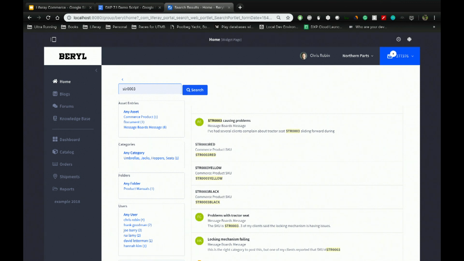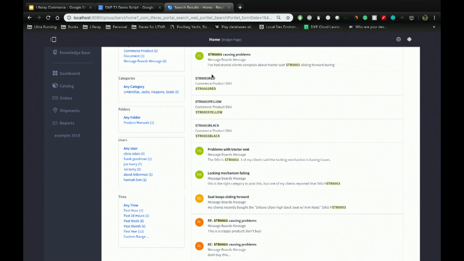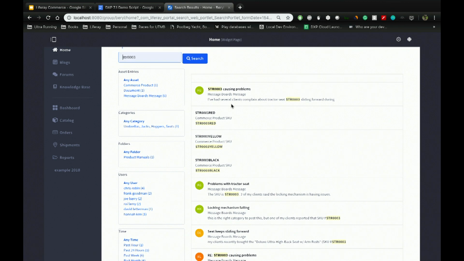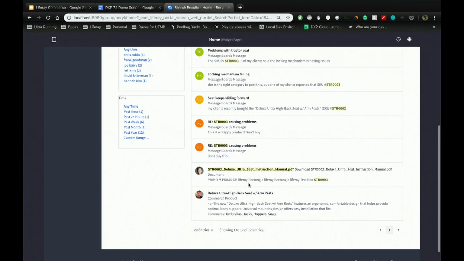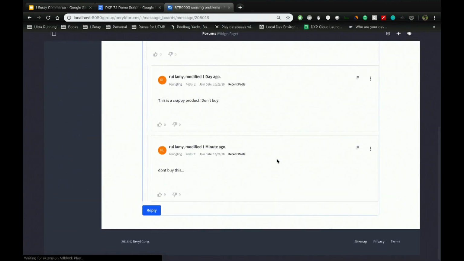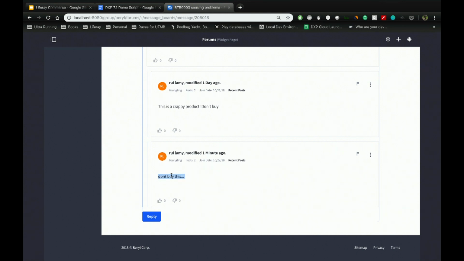So as you see here, I just search for that SKU, and I have not only the products that come from commerce, but also message boards, more message boards, some documents, some PDFs, some blogs. So I see all this information across all the assets that I have. I also see that there's someone, let's go here. Oh, I see that this guy called Rui is posting nasty comments about some of the products, and has also been posting some information that is not totally correct.